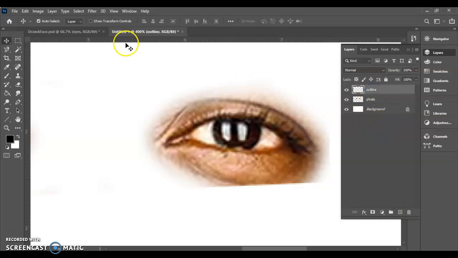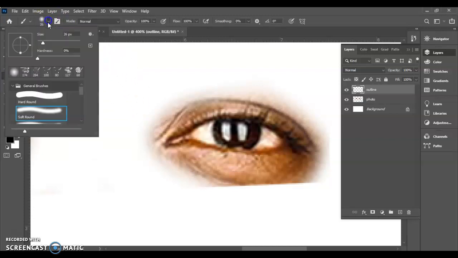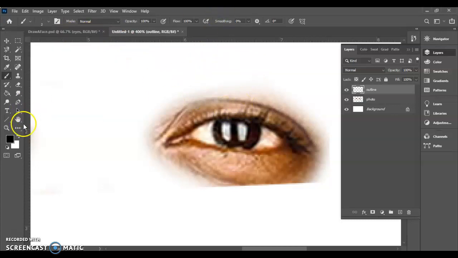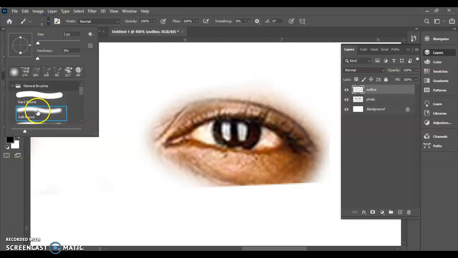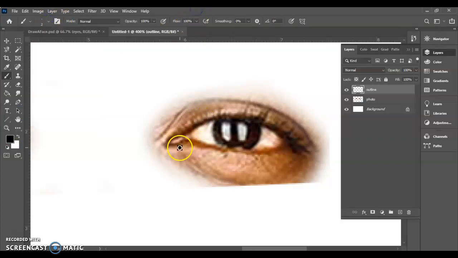It's important to outline your eye because there are so many things happening that you want to be able to clearly see what should go where. So I'm going to make this tiny, like 1 pixel, 1 to 2. I'm going to go ahead and go 2. And I've got black here, and I just have a basic, tiny, soft, round brush.